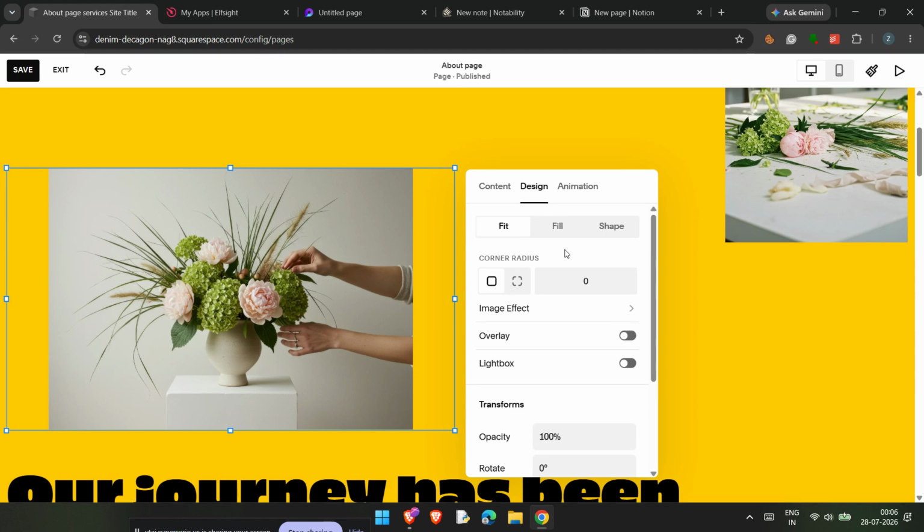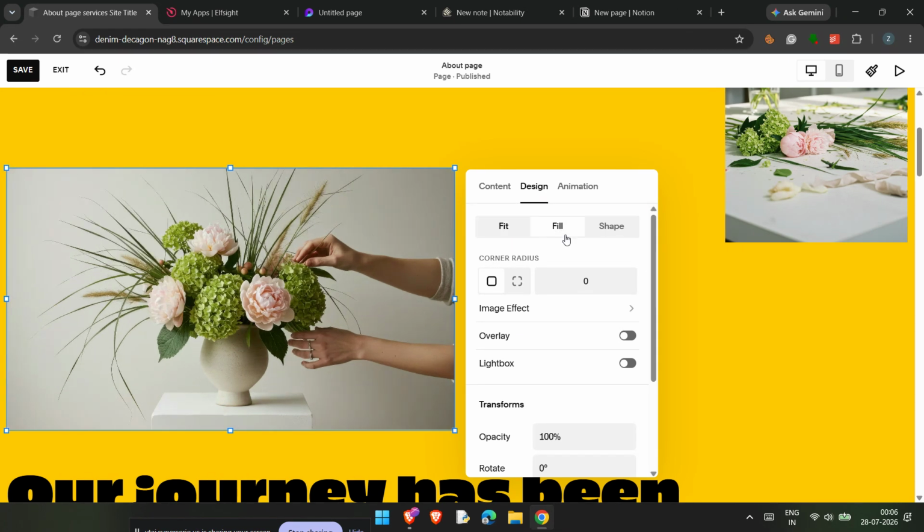On the other hand, if you choose Fill, the image automatically scales, crops, and stretches to lock perfectly edge to edge inside your custom bounding box. This is useful when you want a more polished, full bleed look, and you want the image to completely cover the space. So the key difference is simple. Fit shows the whole image, while Fill makes the image cover the full area. Choose the option that matches the style of your page and the look you want to create.